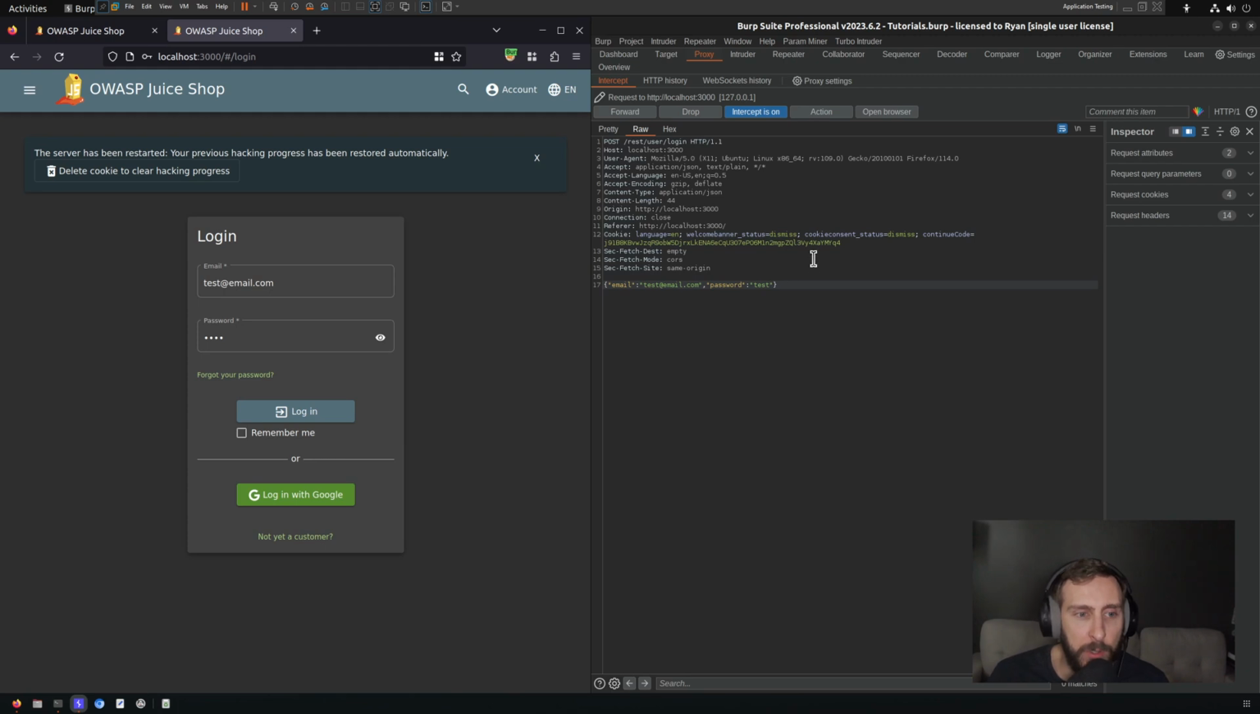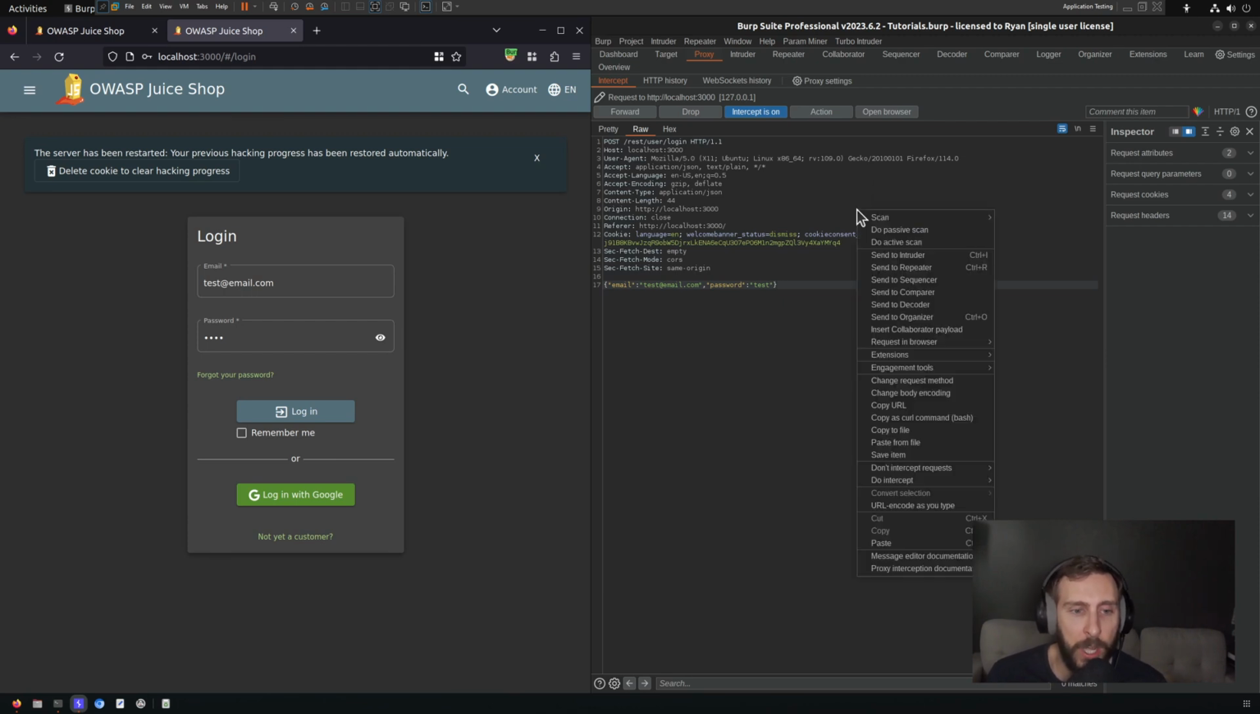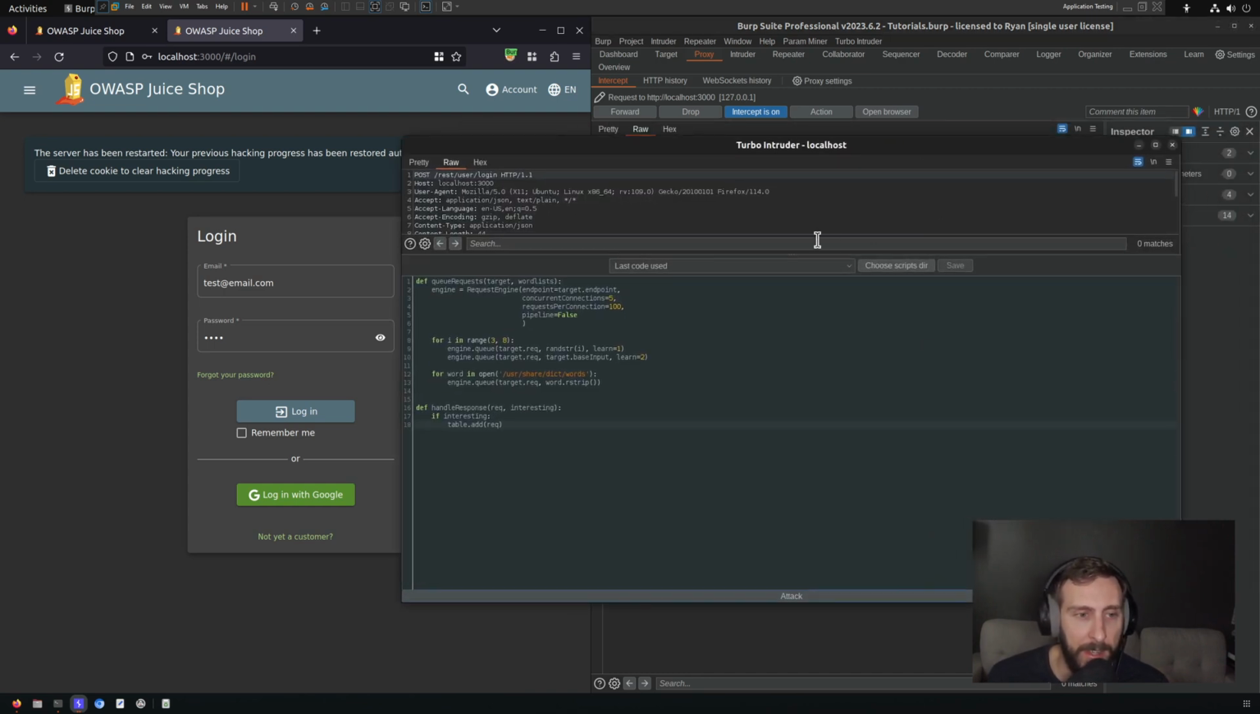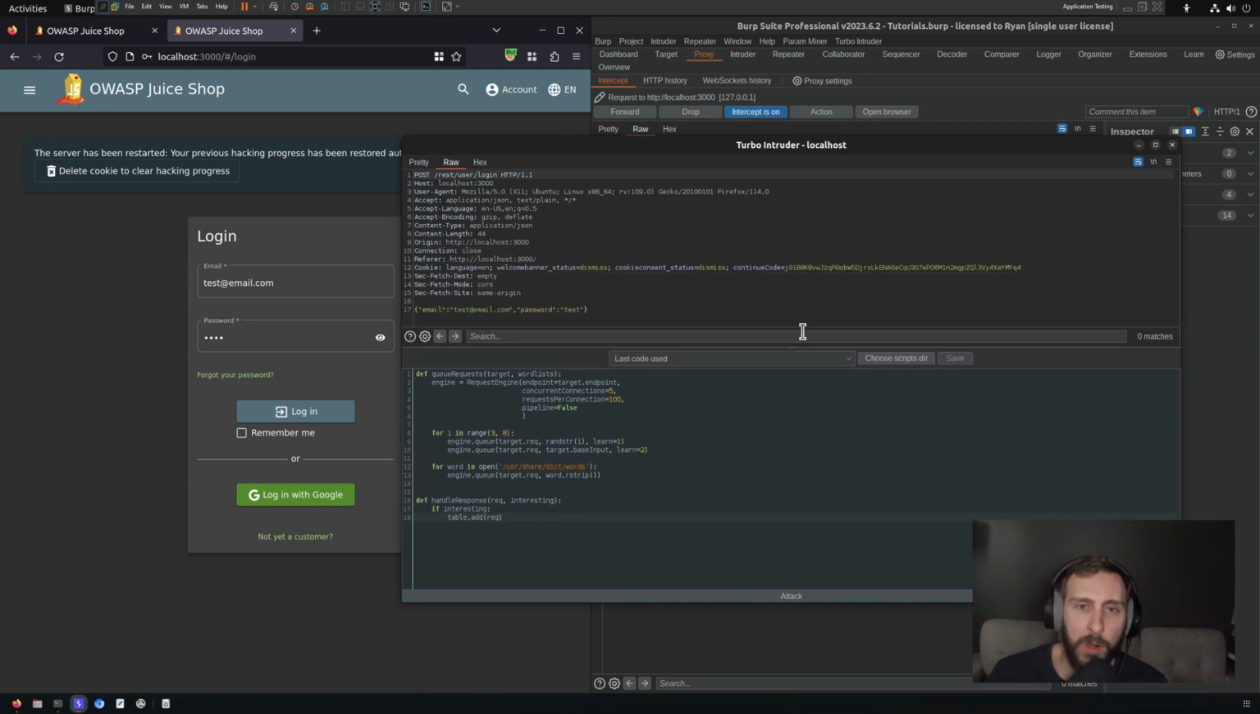But very similar to standard Turbo Intruder, if I right-click in a request here, and you'll see that the request I have is just the login request to Juice Shop, go to extensions, you'll see that we can send this request to Turbo Intruder. Of course, in this case, we have Turbo Intruder with Haptyc. So I'm going to send that to Turbo Intruder. And as I mentioned, we'll look at the Haptyc features in a future video. In this one, we'll just look at base Turbo Intruder, how it works, how to set up very simple attacks.